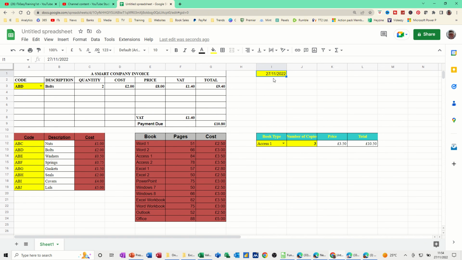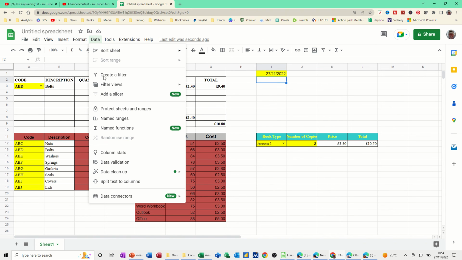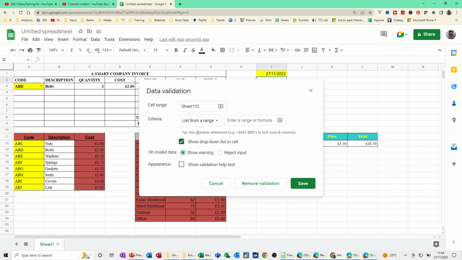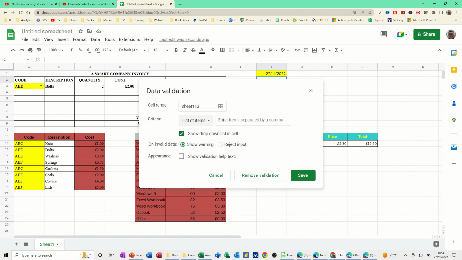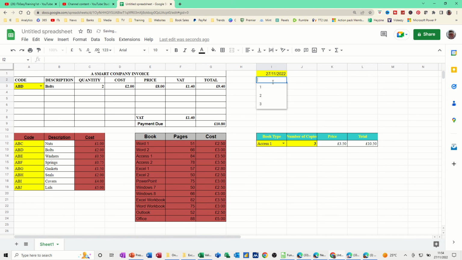The last option I'll show you is basically you can type a list, so it doesn't exist anywhere. So that one would be data validation, and not from a range but a list of items, and it says there enter items separated by a comma, so 1, 2, 3 for example. If I type that in there, I need to click in there first. 1, 2, 3, that's the list I want. Save, and then drop down 1, 2, 3. So you can create your own list.